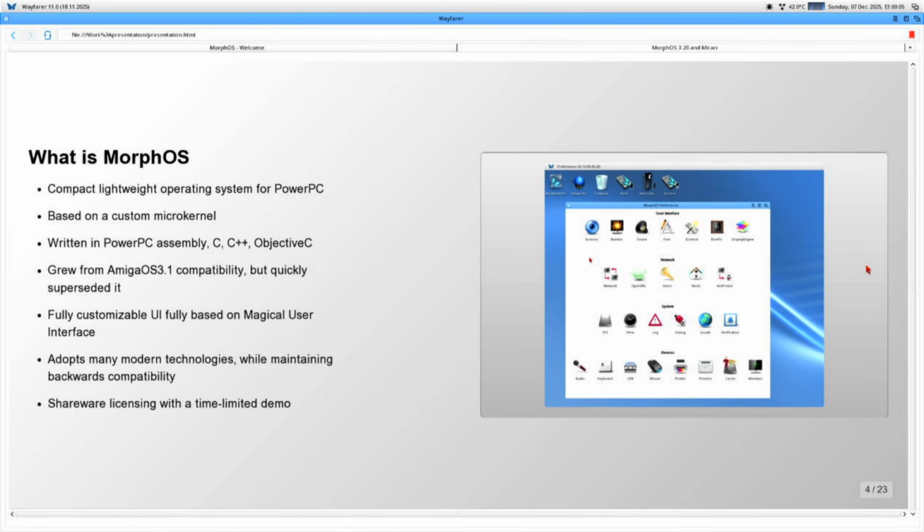What is MorphOS? It's a compact, lightweight operating system for the PowerPC processor, based on a custom microkernel. So unlike other Amiga solutions recently, we're not based on the Linux kernel or anything like that. Everything's written in PowerPC assembly, C, C++, Objective-C, plus some other minor things in other languages.